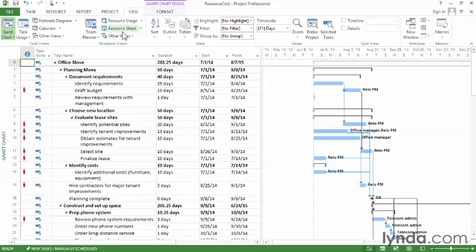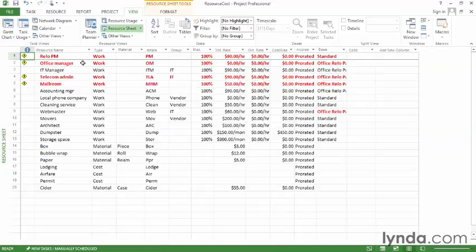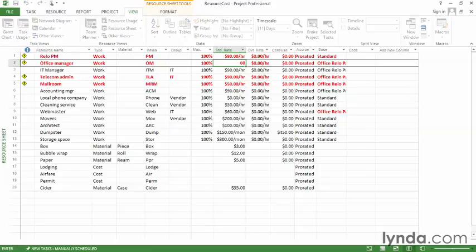So let's go to the resource sheet. On the View tab, click Resource Sheet. Now you can see that the Office Manager doesn't have a standard rate assigned, so we'll have to add one. Just click the standard rate cell, and if the Office Manager is $60 an hour, you can type 60 and press Enter. You can see that Project automatically adds the slash and the hour.